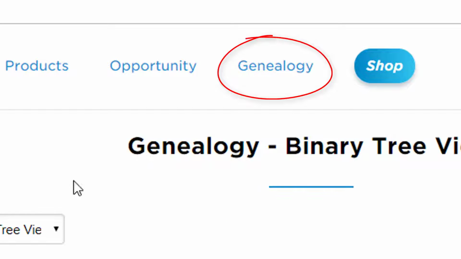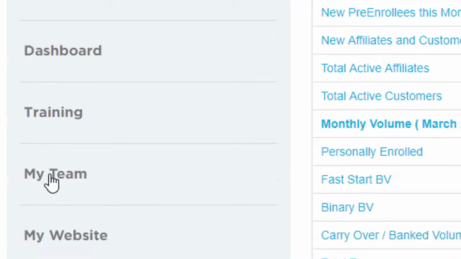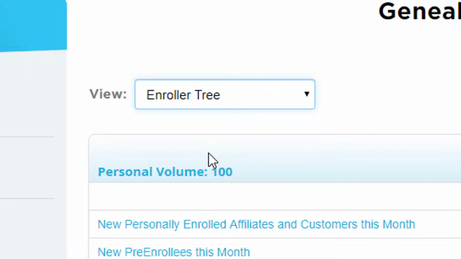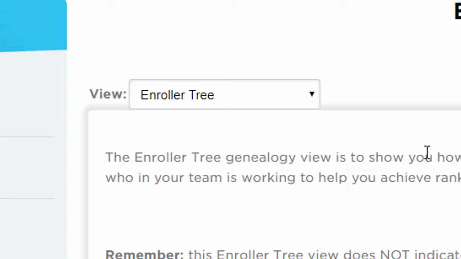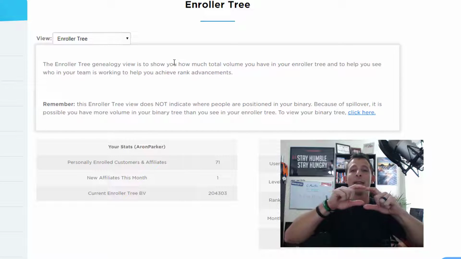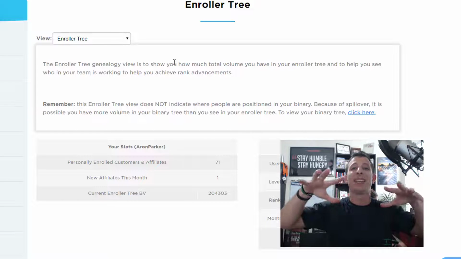And this is also known as my team. So either way, genealogy or my team, you're then going to click on enroller tree. This is going to show you everyone that you have personally enrolled and everyone that they have enrolled and everyone they've enrolled all the way to infinity.